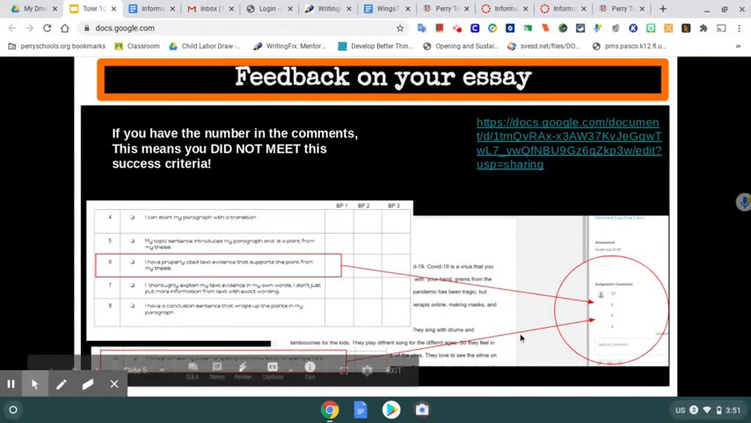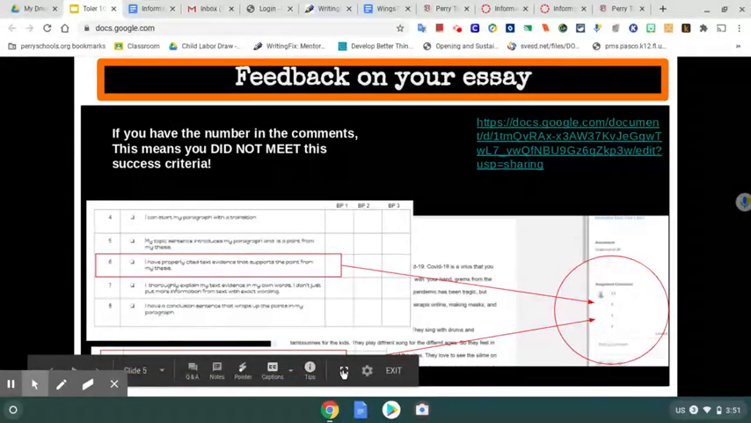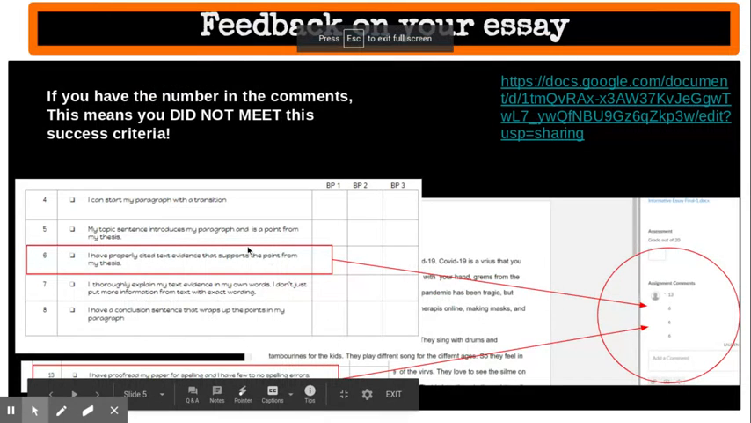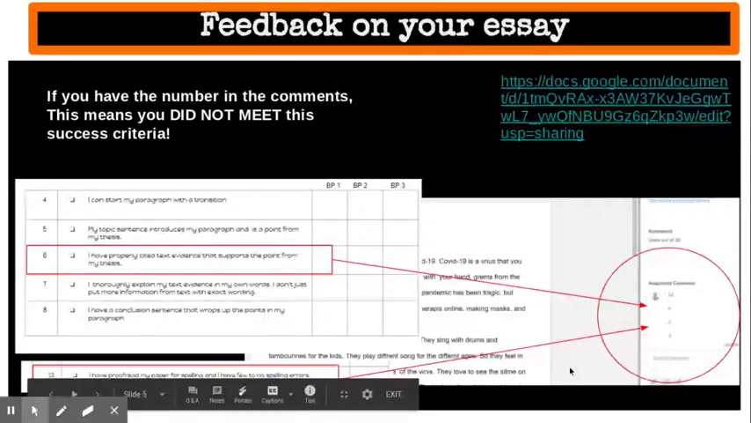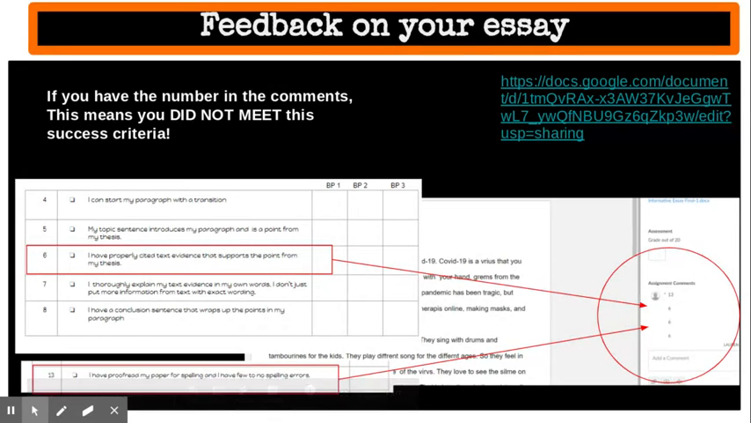This person got 6s, and 6 refers to: I've properly cited text evidence that supports the point from my thesis. So this person did not do that, and needs to go back and look where they did not properly cite text evidence. And then 13 refers to: I have proofread my paper for spelling, and I have few to no spelling errors. So that means there are some spelling errors in here that they need to look at. So they're going to look at the citing of text evidence and the spelling errors.